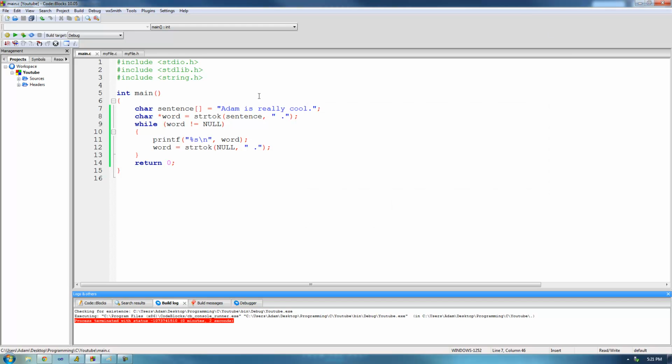Now let me go ahead and give you an idea of what's going on behind the scenes in memory, because so far I've sort of misled you.